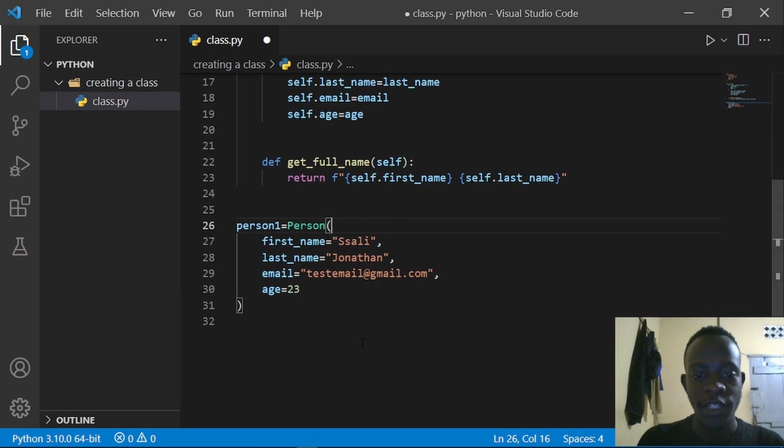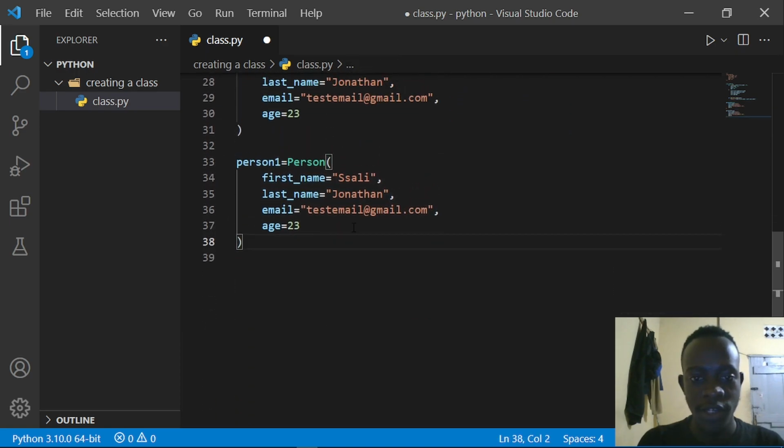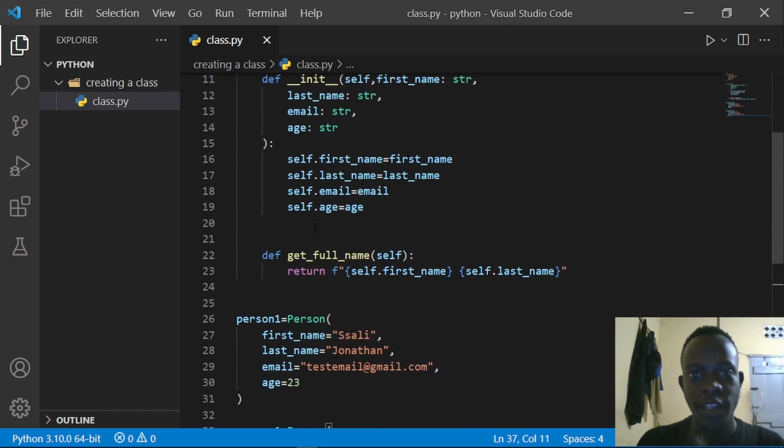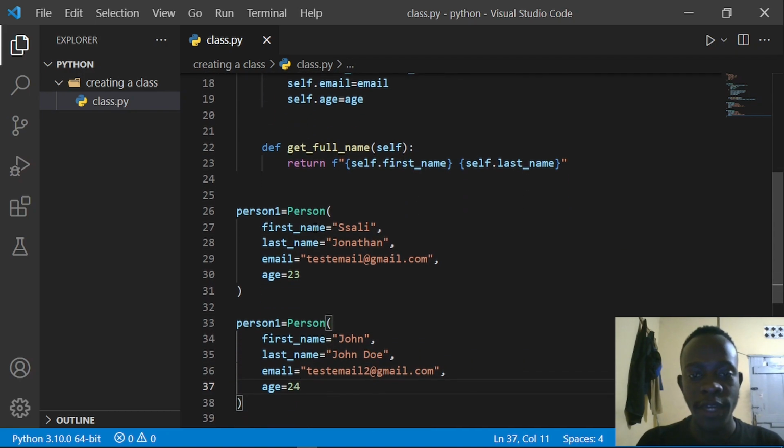So I've now created an instance of the Person class. I'm going to create another instance of our Person class. So I'm just going to come right here and create the instance. I'm just going to change this to, let's say, John Doe. I'm also going to change the email. So let's say I'm going to change this to testmail2 at gmail.com. And let's say we change the age to 24. So right now we have our class created with the various attributes it has. We've also gone ahead and created two objects or instances of this class.